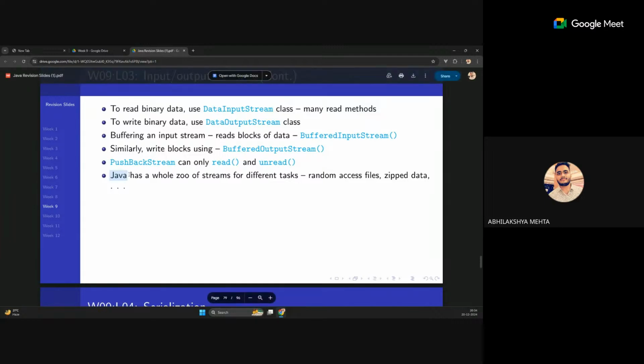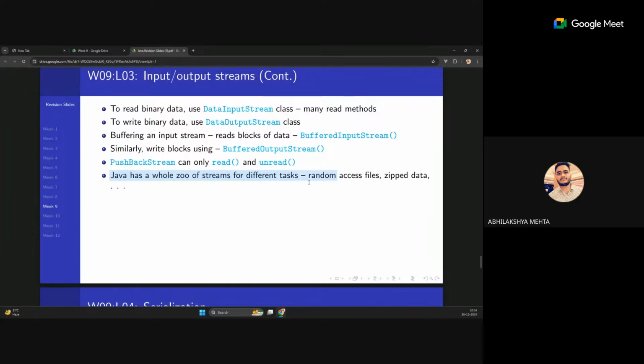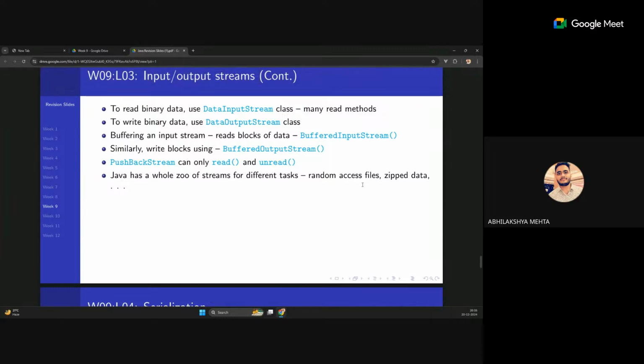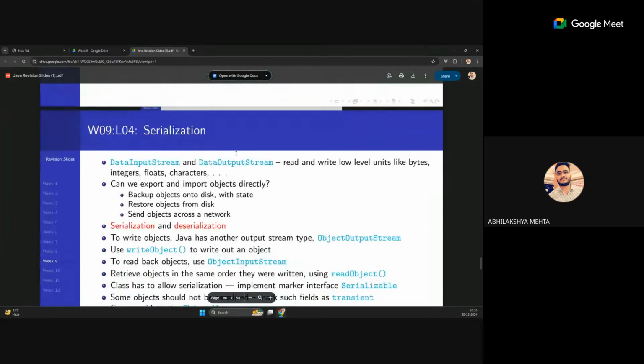So Java has a whole zoo of streams for different tasks, like random access files and zip data. We have one component to read zip data and another to write zip data. Similarly, we have one component to randomly access files, and another to write to a randomly accessed file. So these kinds of things are there.